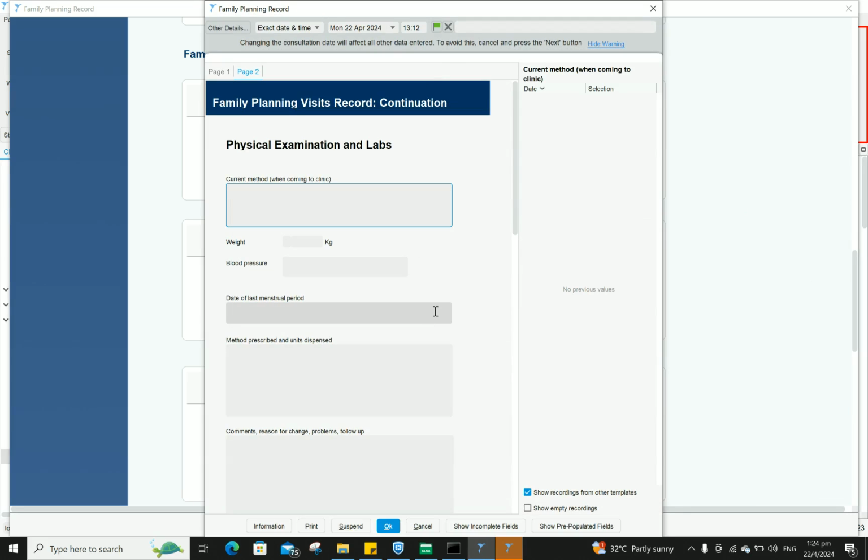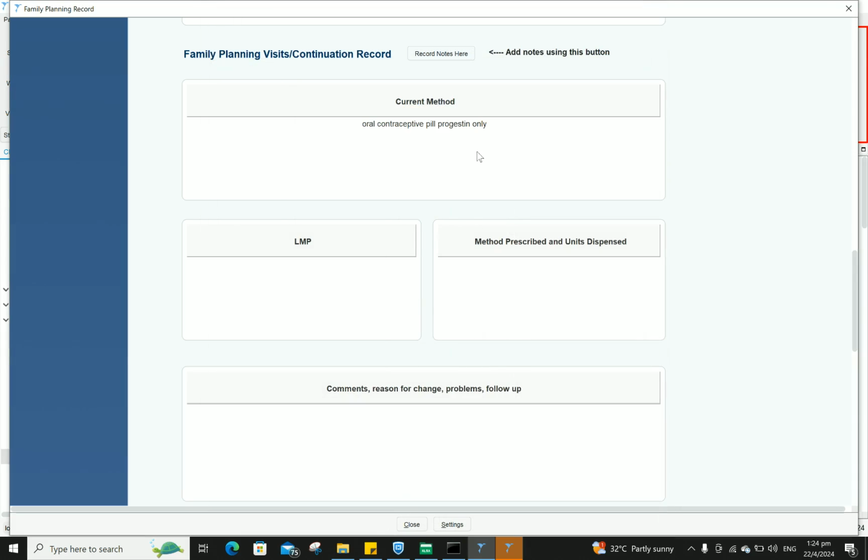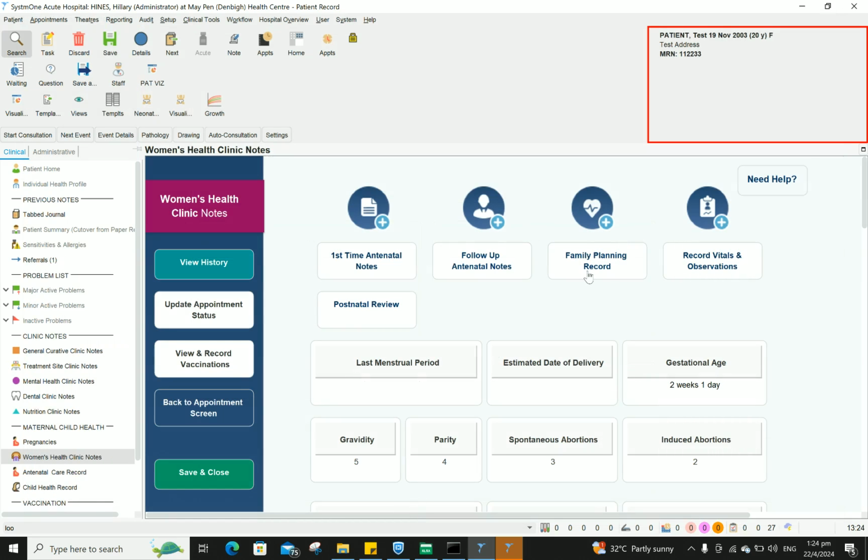So let me show you an example. Current method, let's say it's an oral contraceptive pill, progestin only. I'm going to click OK, and it reflects here. When I want to close it, I can select the close button at the bottom of my screen to go back to my original page.